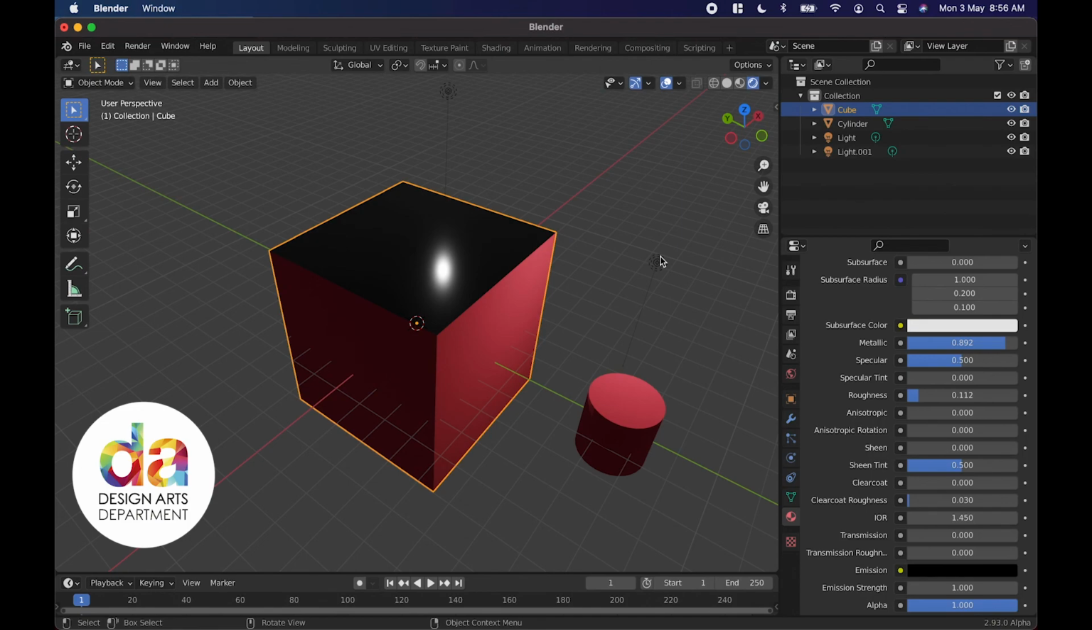Okay, that's how you assign materials in Blender. This is just a really basic introduction. It's good enough for you when you're developing prototypes.